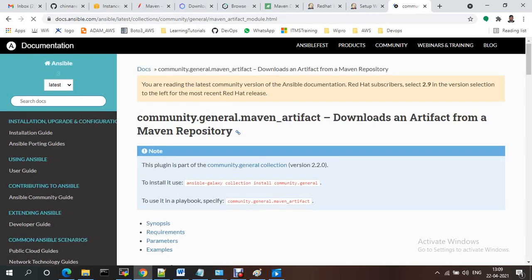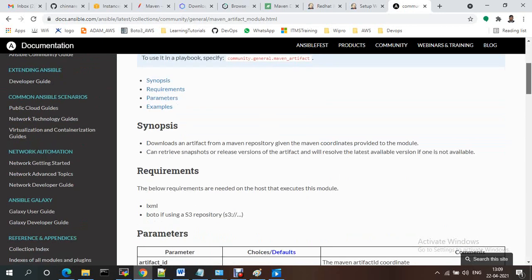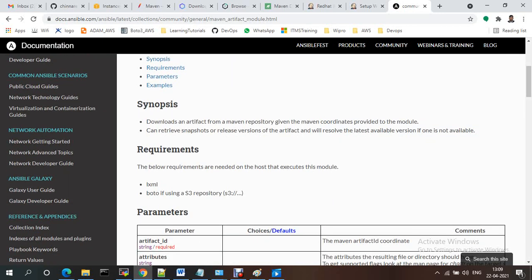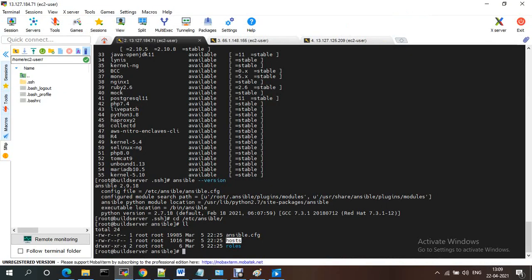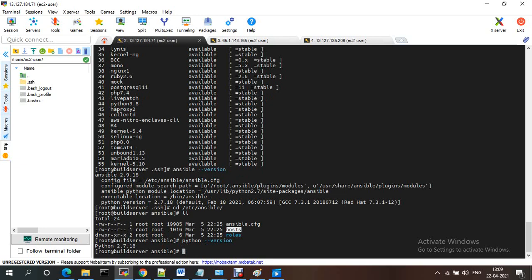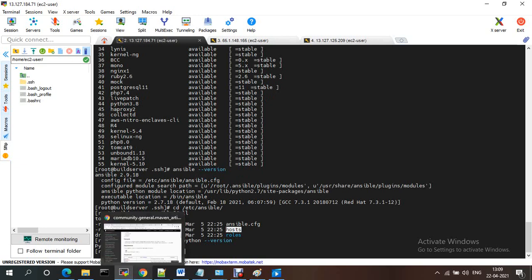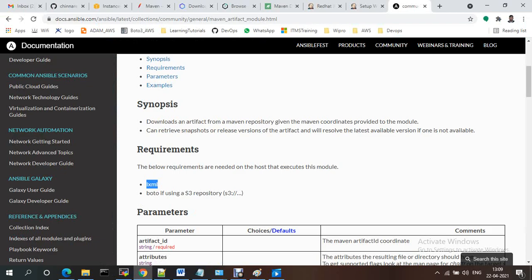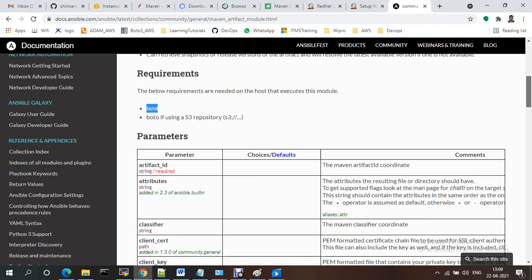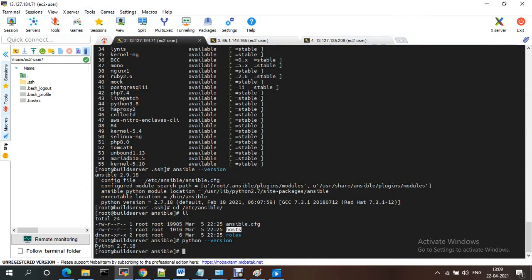This is the community download artifact from a Maven repository using an Ansible playbook. If you want to download that one, you need a prerequisite like LXML, which is a Python module. Python is already installed, since Ansible runs on Python only. If you check the Python version, it is already there. You just need to download this library.